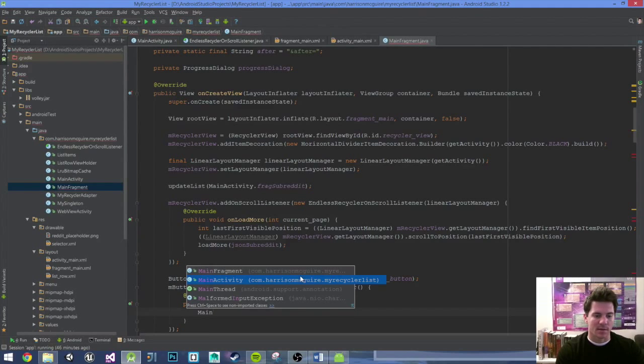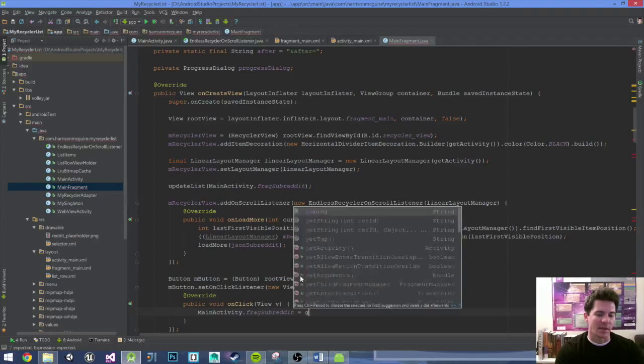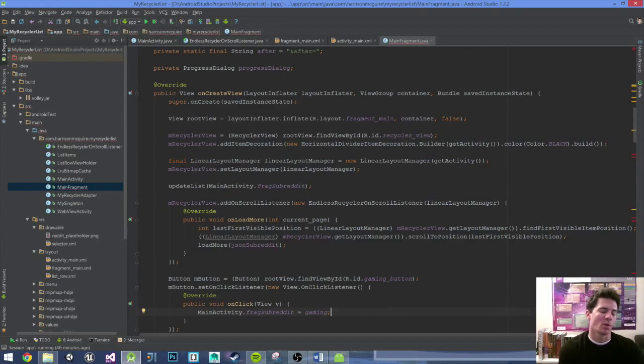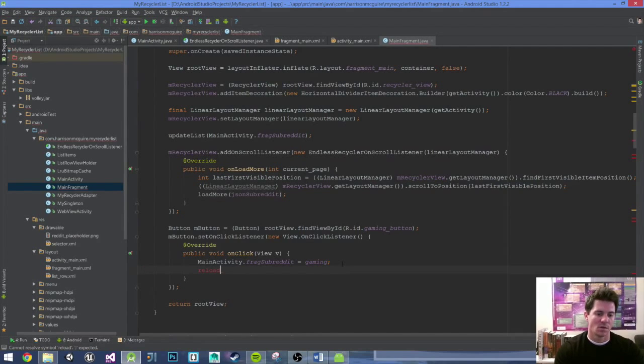It will set the global variable that we set, the frag subreddit, that will equal gaming. This is our gaming button. So what we want to do is change that global variable to gaming, so when we reload the fragment, gaming will appear right here, as opposed to pics or funny or food. And then we also want to reload the fragment. So we're going to make the changes, and then we reload everything. Reload fragment. We will define the reload fragment further down in the class.